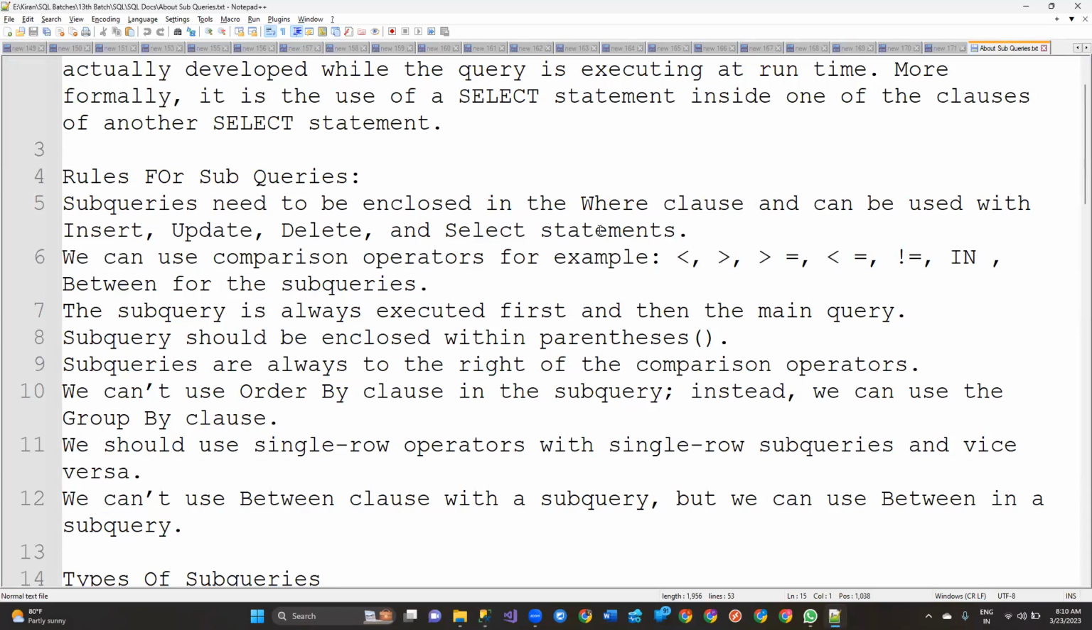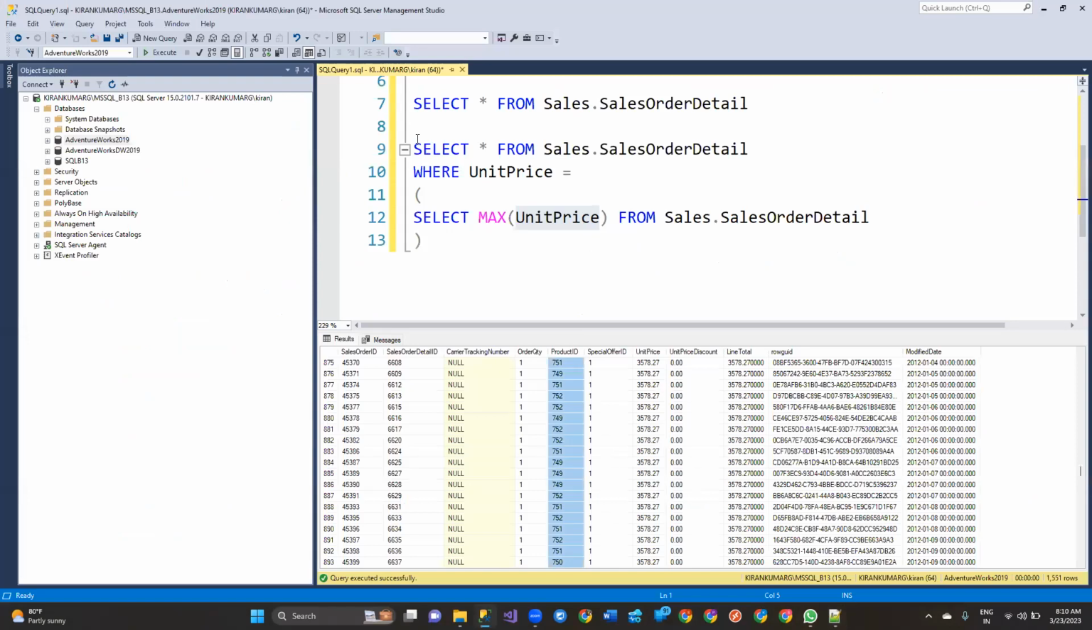Subqueries need to be enclosed in the where clause and can be used in insert, update, select. Okay, we have written the select query. So here, after the where clause, we have used the column name and also the operator, and between the parentheses our subquery. So here this one we can call an inner query. The above query we can call an outer query.